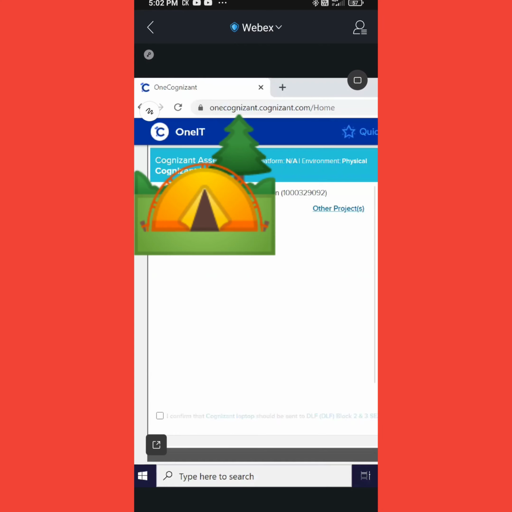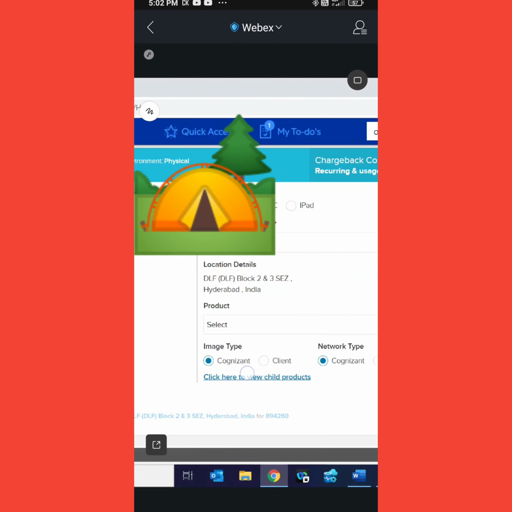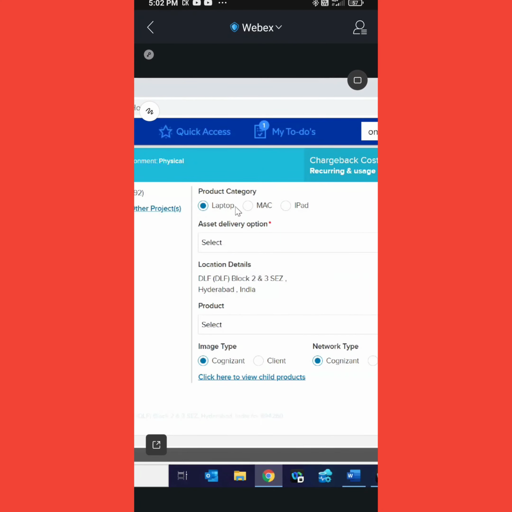And here, product category, whatever I need: laptop or Mac or iPad. Asset delivery options: collect the asset from office or ship the device. Whoever is near the location can take the asset from the office, because shipping will take a lot of time to reach your location. So if it is near to you, just click collect the asset from the office. If not, ship the device.